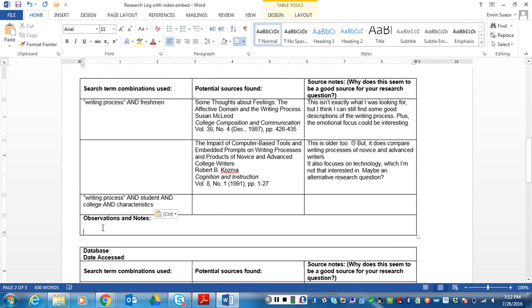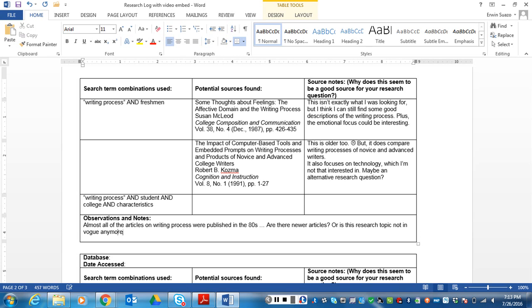As you're doing it or when you're done, you might want to put in some observations here. So for me right now, I have noticed that almost all of the articles on writing process were published in the 80s. Are there newer articles? And that is something that you can do with the database. You can set one of the search parameters to articles only published after 2000 or something like that. Or is this research topic not in vogue anymore? It's just not popular anymore.